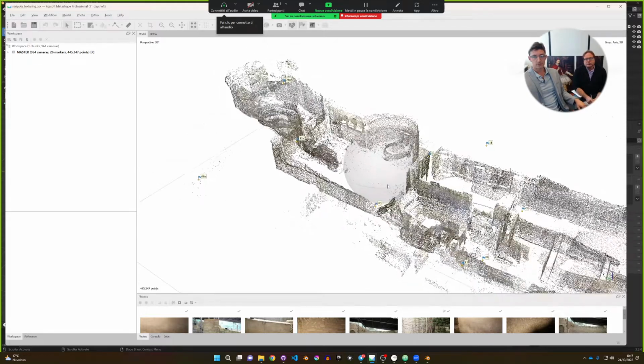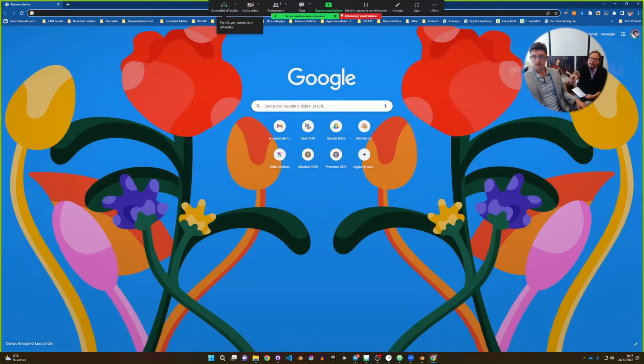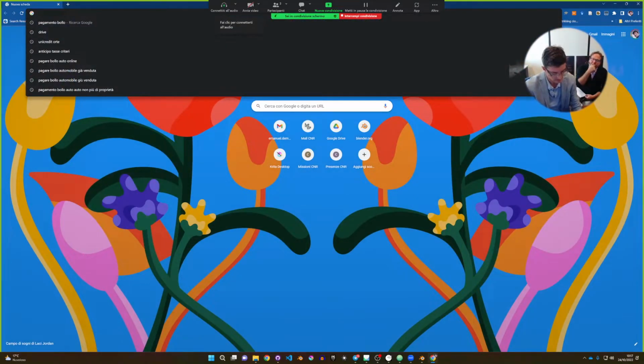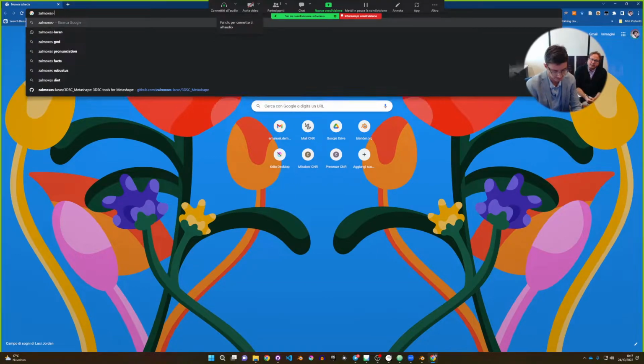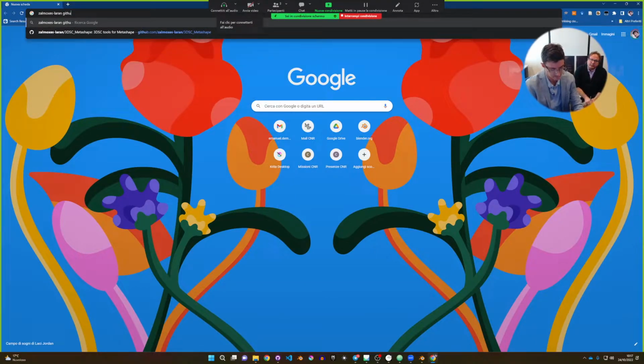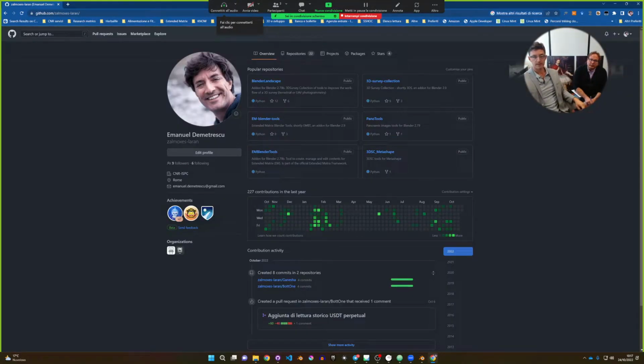First of all, we need to select and use the correct tools. This is the model we elaborated in Blender, or? GitHub. Okay, here we are. And we need the 3D Survey Collection Metashape.